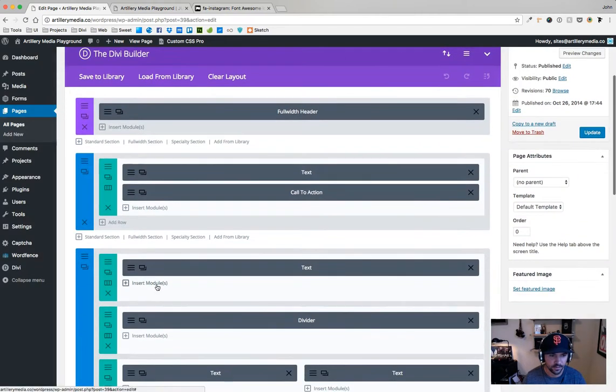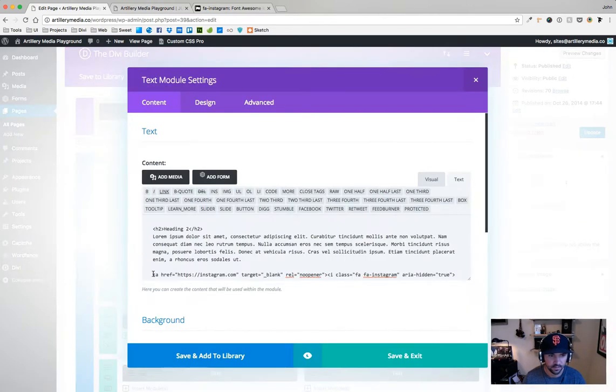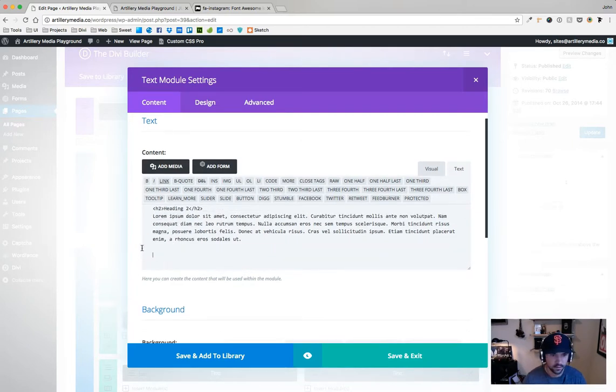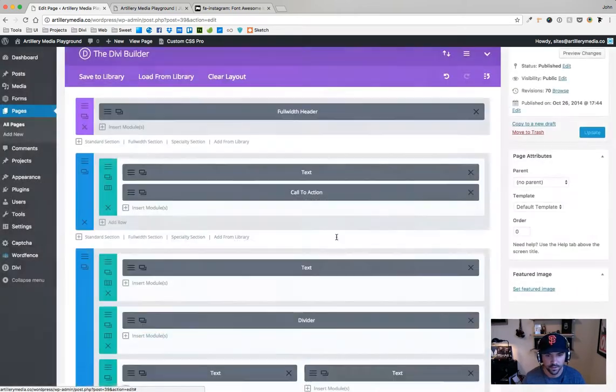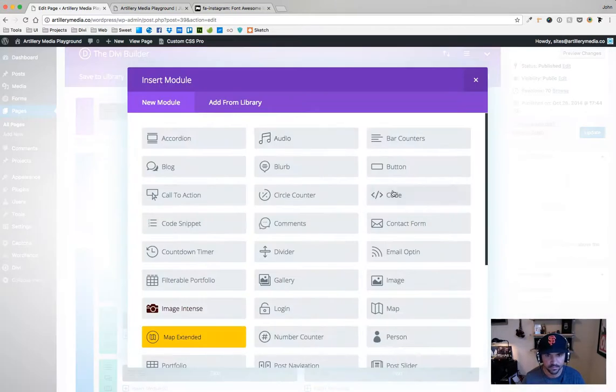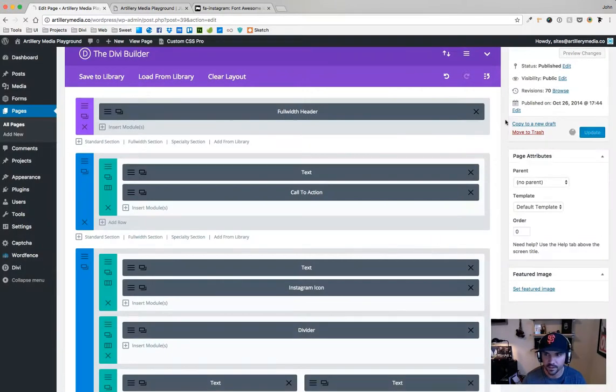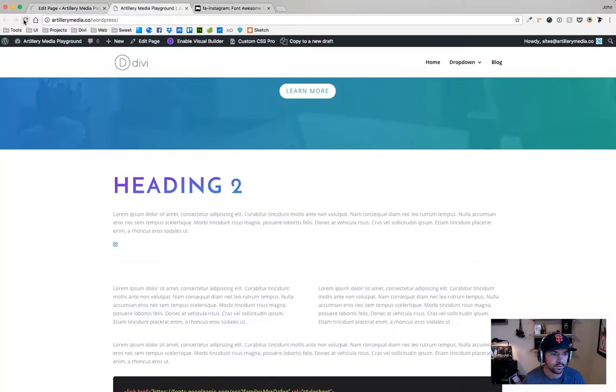Probably a better way to do this would be to grab this code, all of it, and put it in a code module, like so. I'm just going to call it Instagram icon. So yeah, that would be a way around that. Let's just quickly make sure that that works.